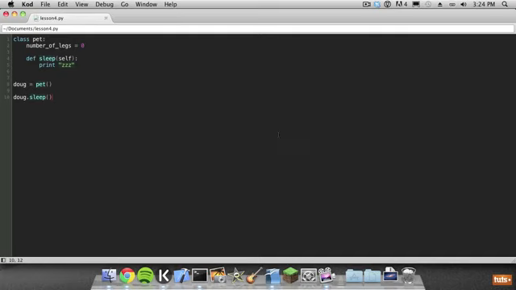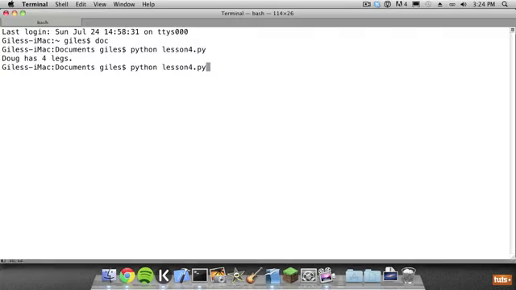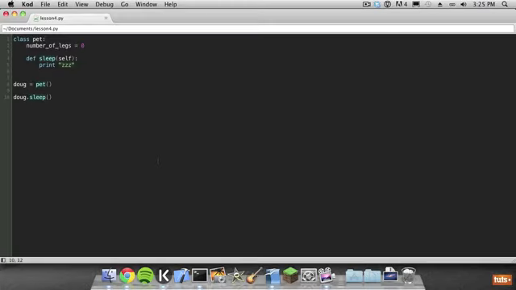Okay, so let's run this code now. And as you can see, it's printed out the message, which means we've successfully called our first method. So what's happened here is that a new instance of the pet class has been created, we've then referenced the sleep method within that object, and it's printed out the message that we wrote.